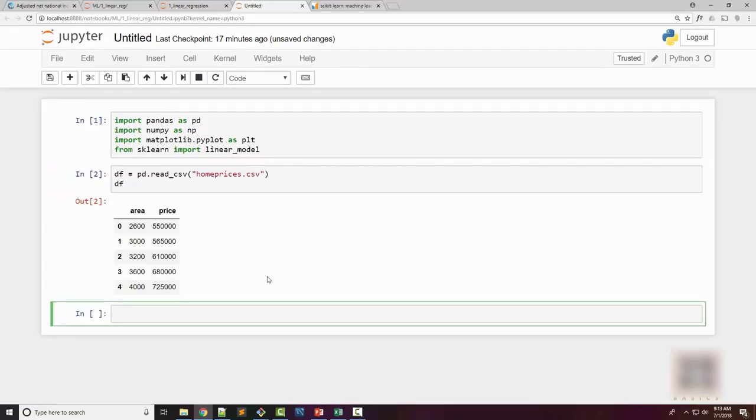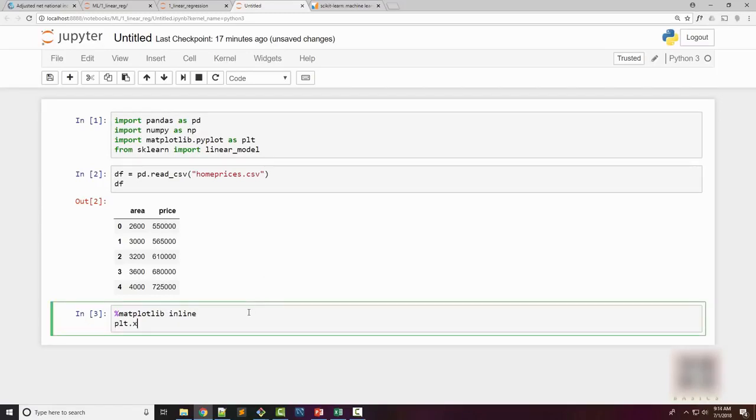Once I have a data frame, the next thing that I'm going to do is plot a scatter plot just to get an idea of the distribution of my data points. And if you have used Jupyter Notebook before, you know that you have to use the matplotlib inline magic in order to draw the plots. And first I'm going to plot.scatter. So I'm going to plot area versus price.